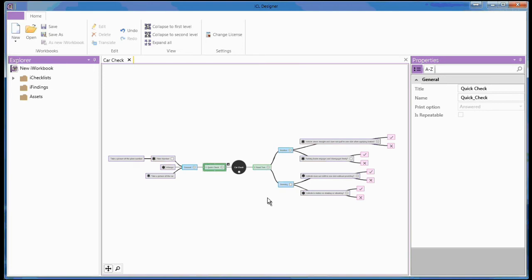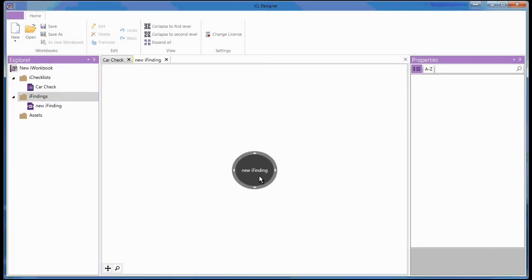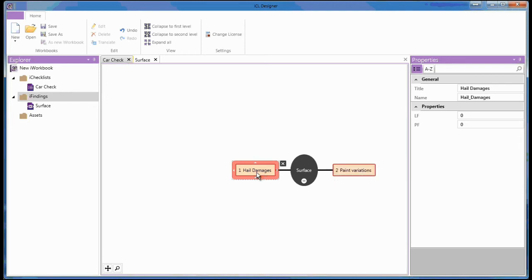To enable the person inspecting the vehicle to list any general flaws that he or she sees straight away, we use an iFindings catalogue. To do so, we create a new catalogue of options. In this case, for damages to the surface. This might include damage caused by hailstones or simply paint variations.